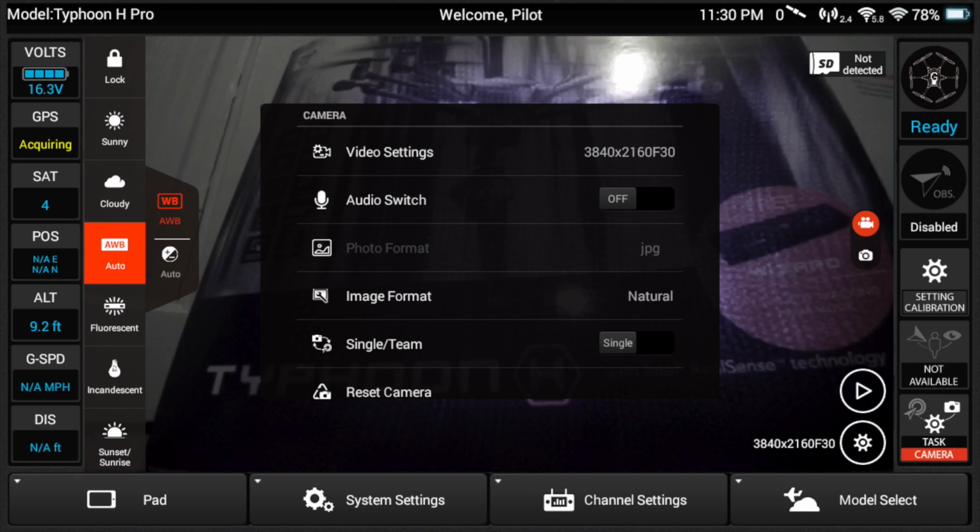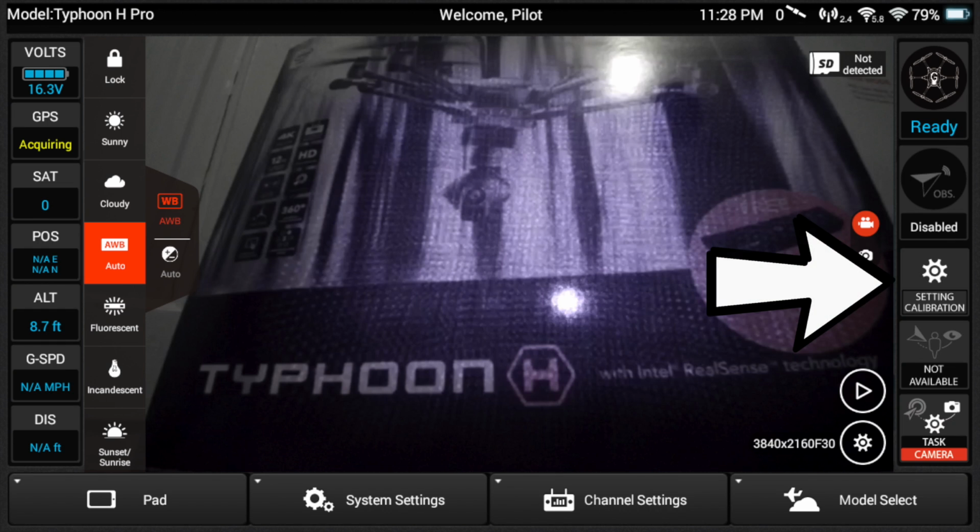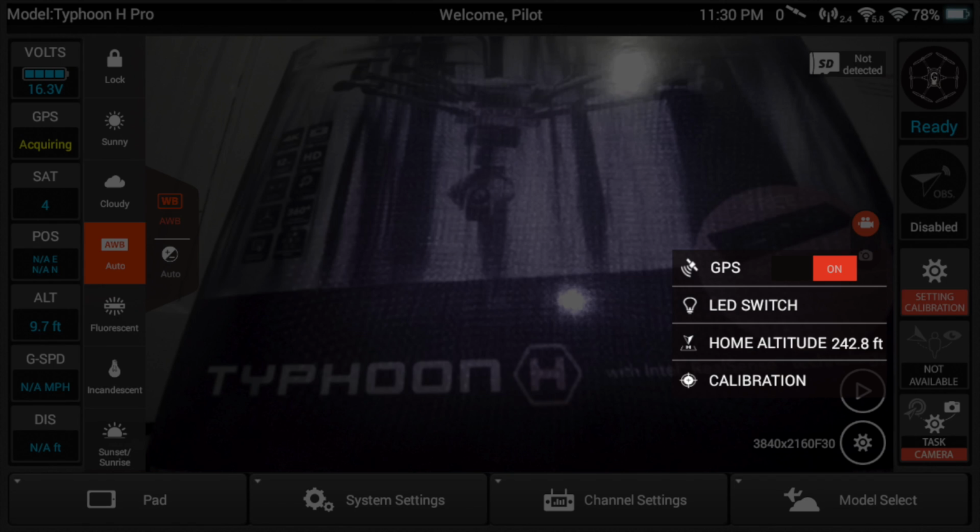It's going to be a few different little settings, so for your video, if you want audio, different photo formats, video formats. It actually scrolls down a bit to get you a few more little bits. If we go back, we can click over here to the settings and calibration menu. That's where you can turn GPS on and off, switch the motor pod lights on off, set your home altitude, and also set your calibration.